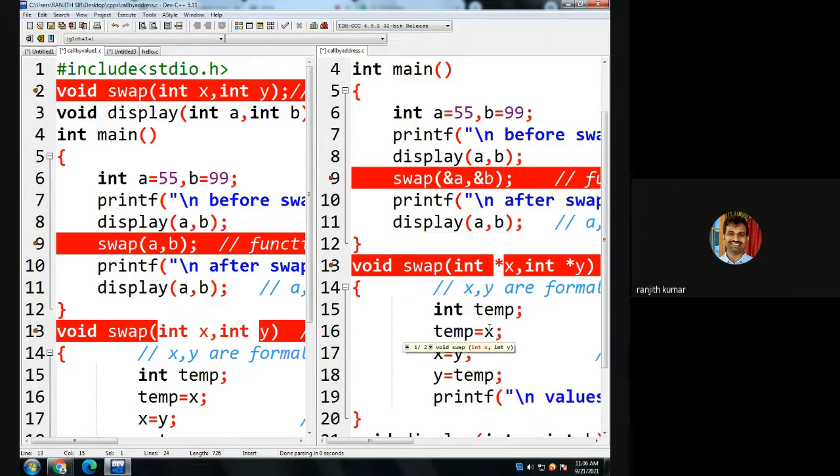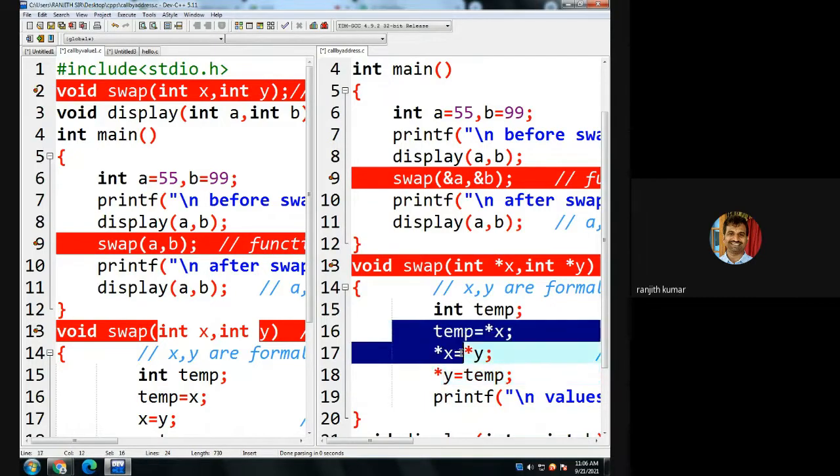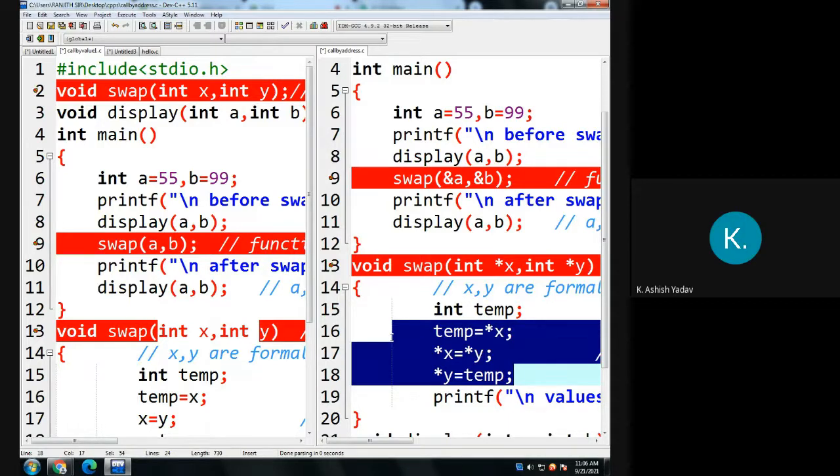So when you are accessing the pointers, the notations will change. Temp is equal to star x, star x is equal to star y, and star y is equal to temp. Why I am writing stars, we will discuss in the 5th unit, which is about pointers. Is that clear? Are you listening? Yes, students, are you listening? Yes, sir.